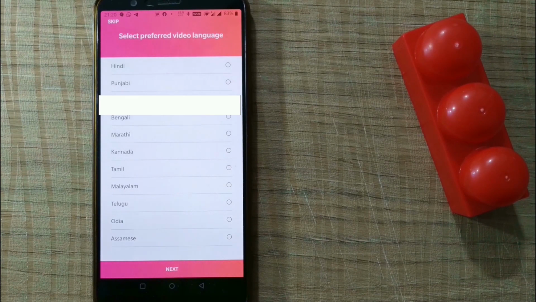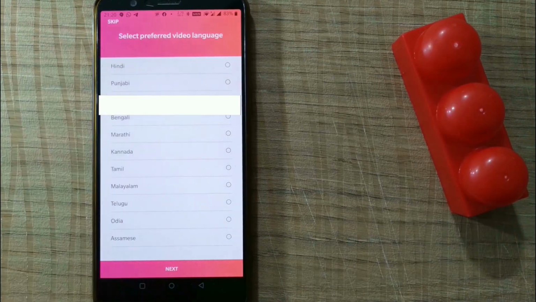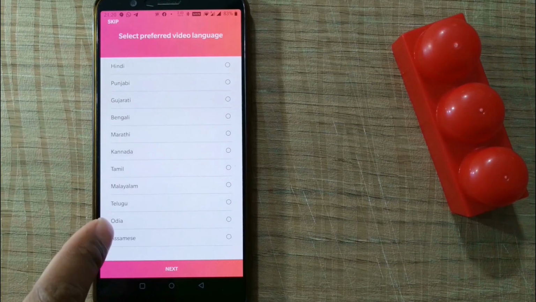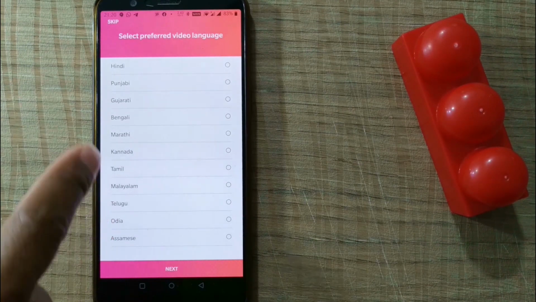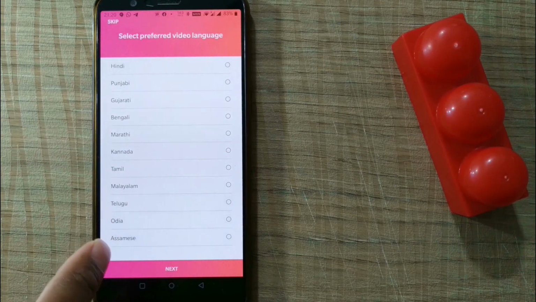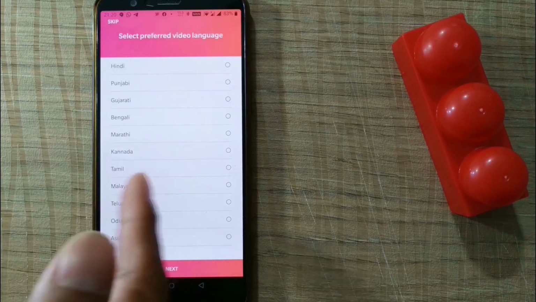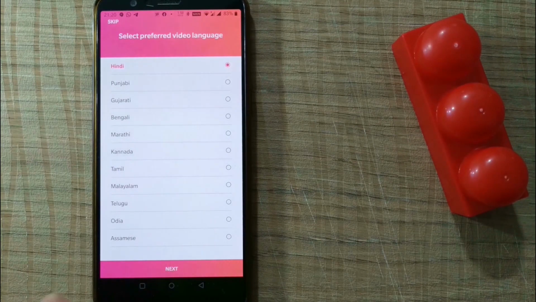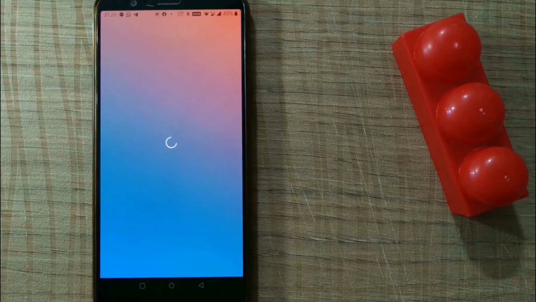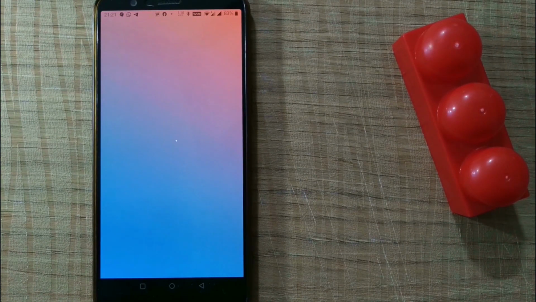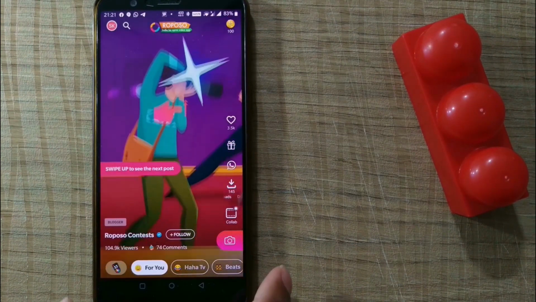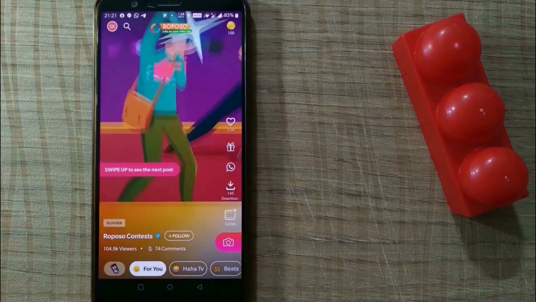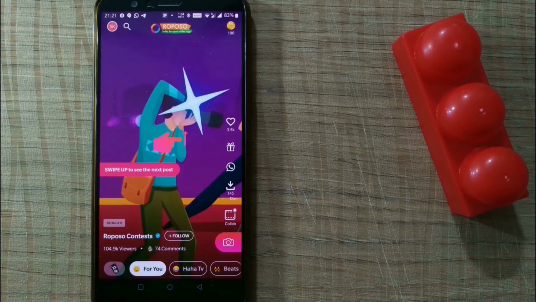So once I sign up, you can see it says select preferred video language. You can select out of the most popular Indian languages like Hindi, Punjabi, Gujarati, Bengali, Odia, Assamese. So let me choose Hindi. Let me see if I can choose one or two. Okay, no, only one. I'll go for Hindi. Next. So as you can see, this is my home page.